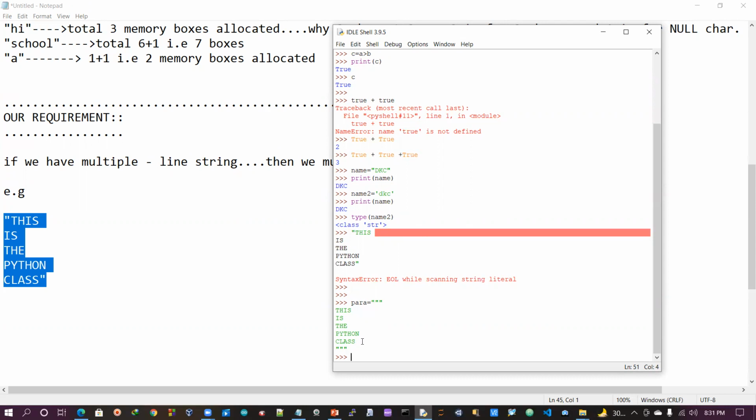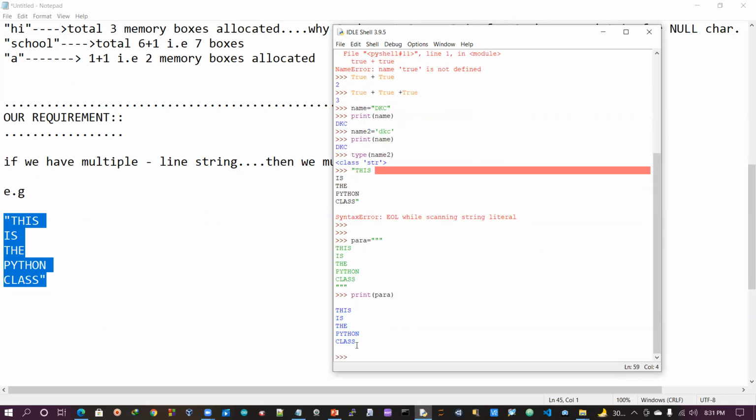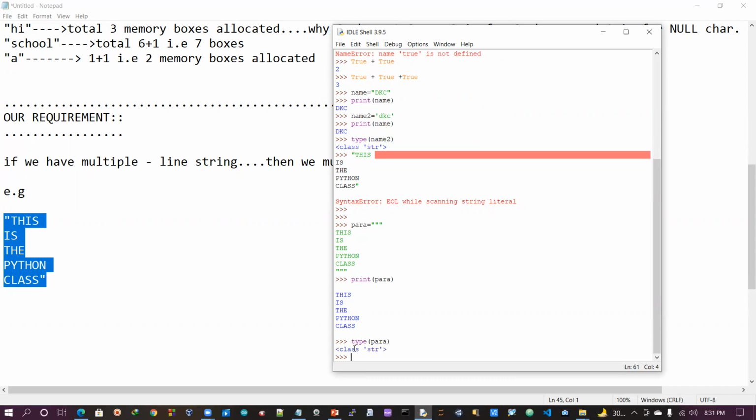Suppose once again now I want to print. How to print? Tell me: print and just pass the string variable name, para. Okay, now here you are getting, this is the Python class. And what is the type here? Just pass para. So it is still of the string type, str type.